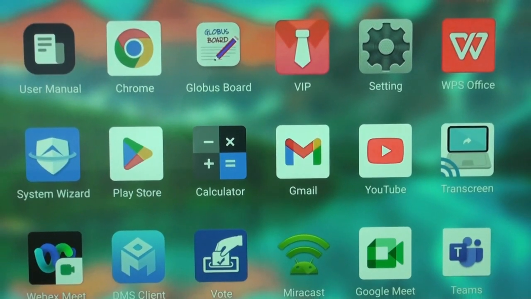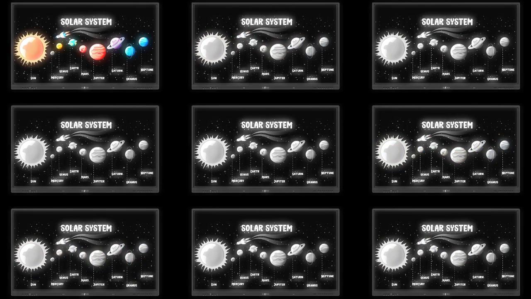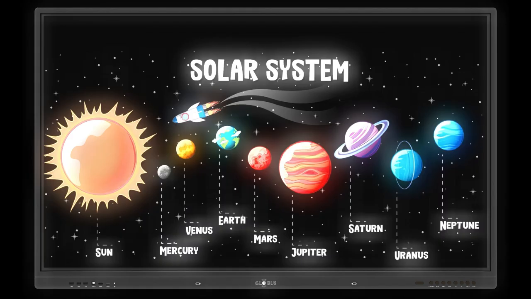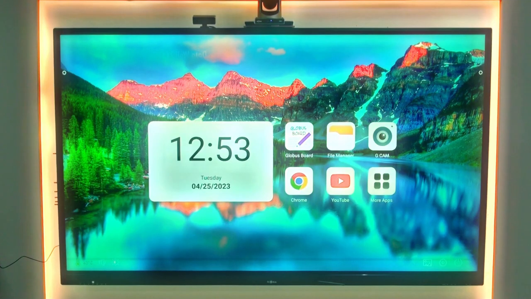Designed as a commercial grade device with strength, reliability and durability, Globus interactive displays provide you true 4K, as in ultra HD resolution, and inbuilt powerful sound with two speakers and a subwoofer. With the availability of different RAM and storage capabilities, the premium version comes with the latest Android 11 version that can be upgraded, 8GB RAM, and 64GB hard disk that can be extended up to 512GB with the TF card.